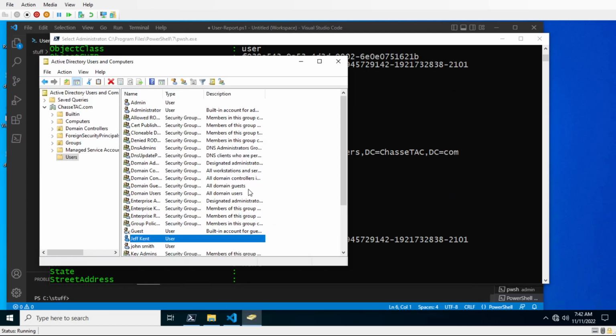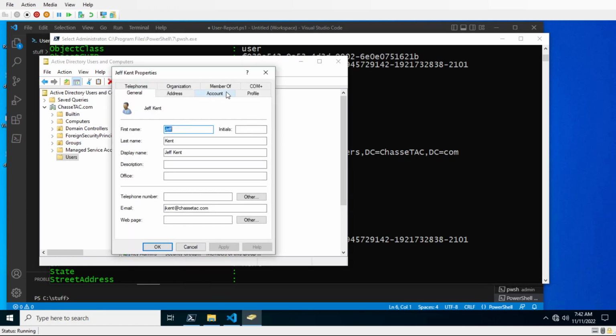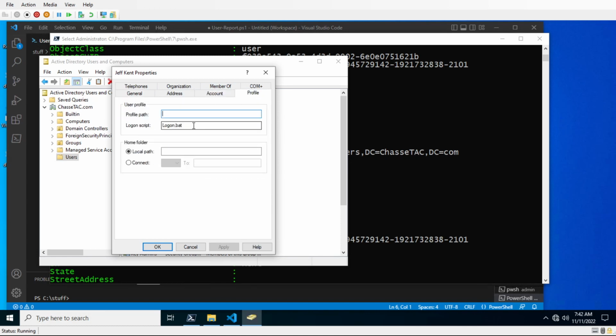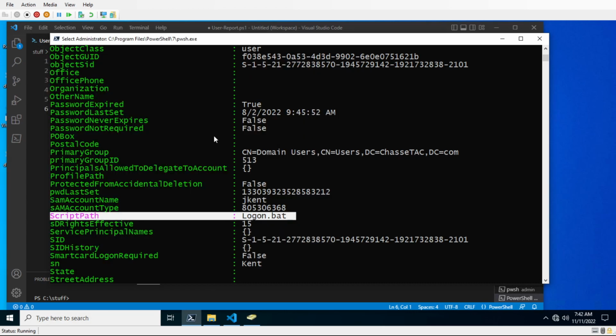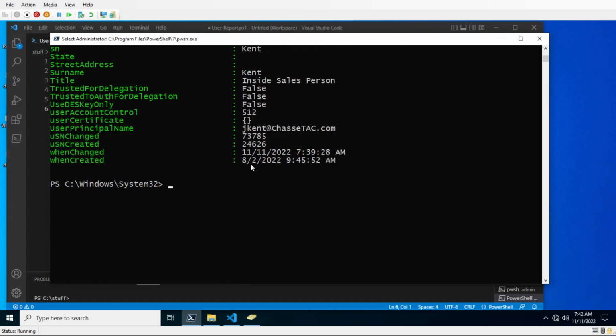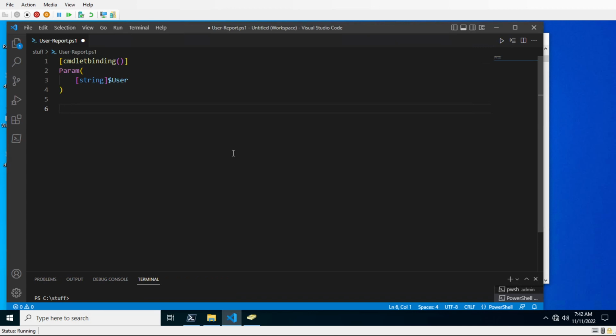That was the value that went with, under, right here, logon script. So that is a property called script path. So that's what we're grabbing there. Those are the things we're going to put into our report, the properties that I'm going to want to utilize. So let's start off here with that.